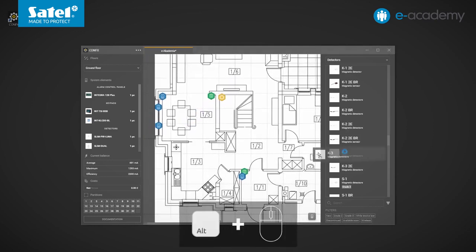If you want to place several copies of the same device on the map, just select them on the list. And then, holding down the left Alt, click on the specific locations.